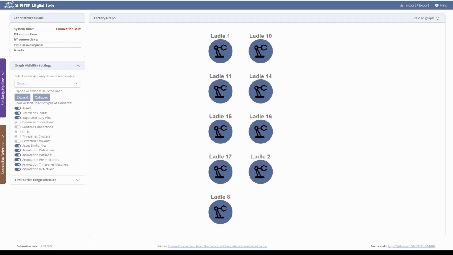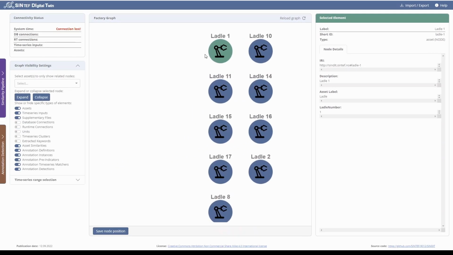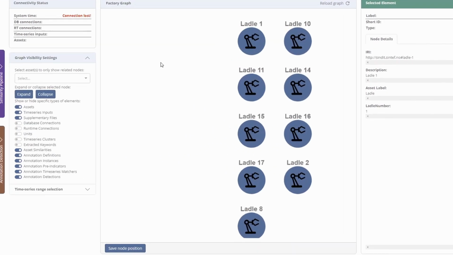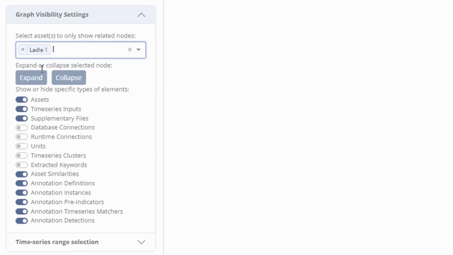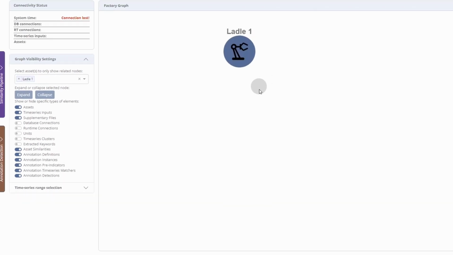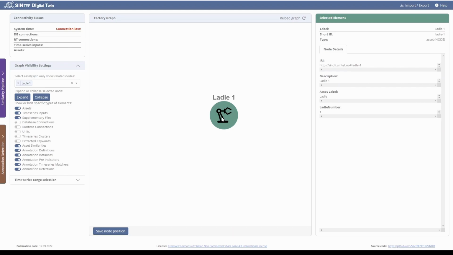This is the dashboard of SINDIT. Here we have multiple ladle nodes. When clicked, the properties of the node will be shown in a separate window on the right. You can also filter only interested nodes by using the toolbox on the left. Here we select only ladle 1. You can expand the node with other nodes connecting to it.